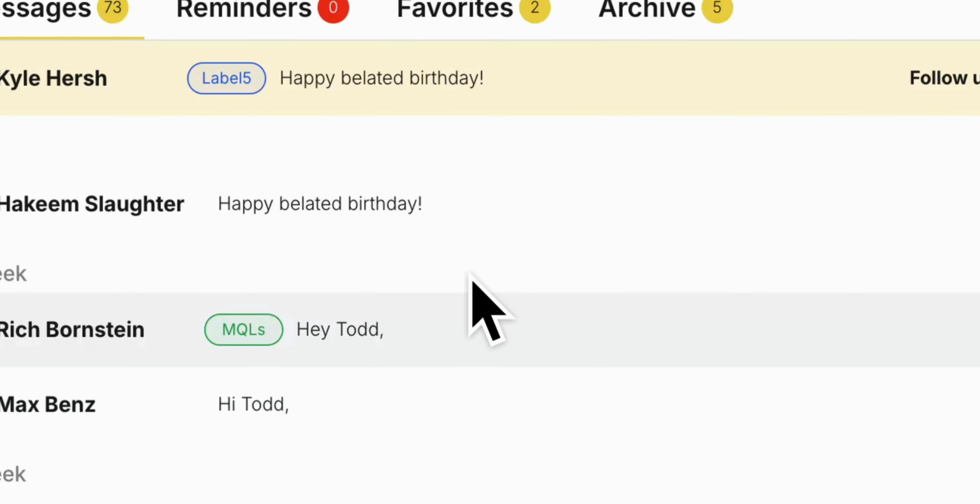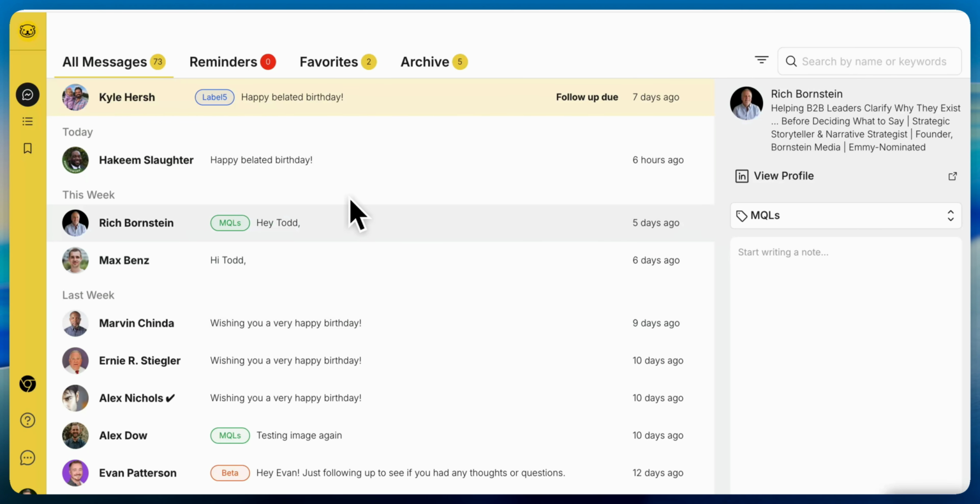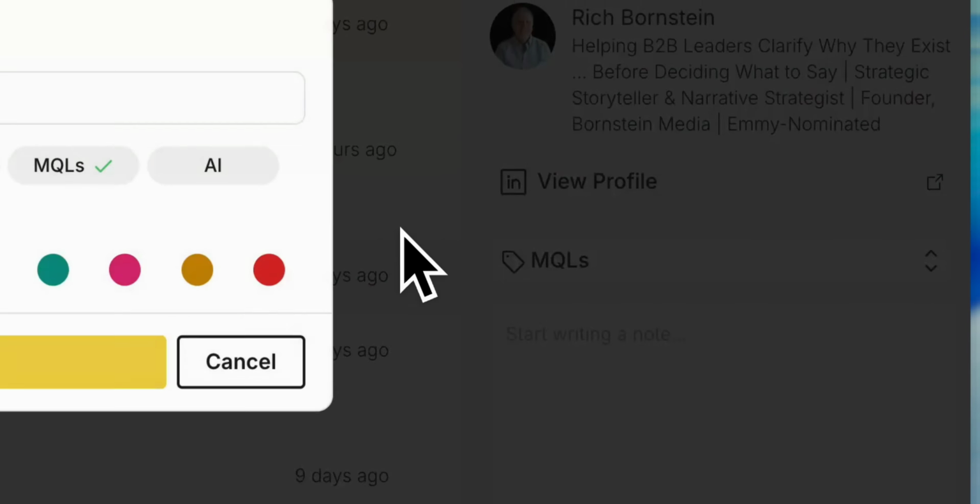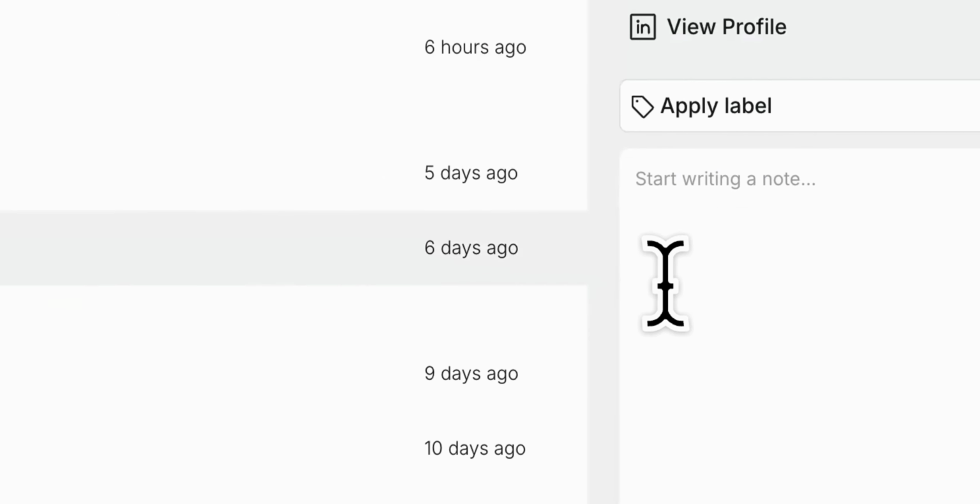So you'll notice that on this inbox, I can scroll through here. On your right hand side, you'll see information about the people that have messaged you or that you're messaging. And you can easily go access their profile. You can see their labels or add a label if you haven't. You can leave a note.